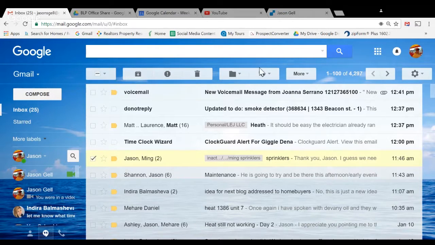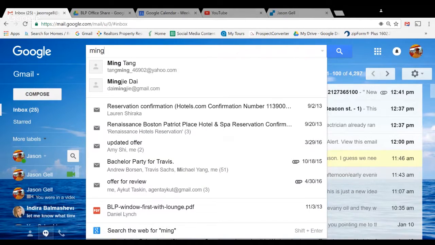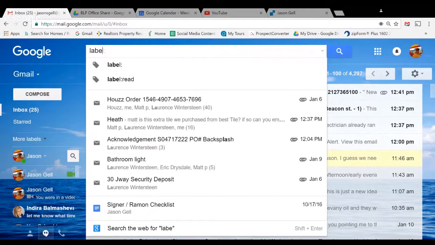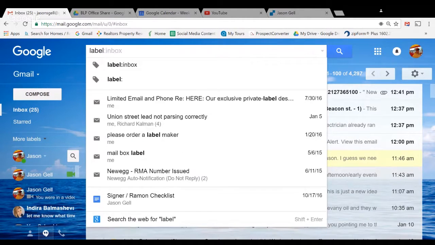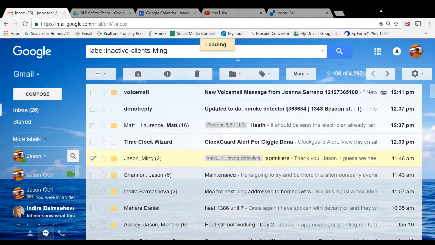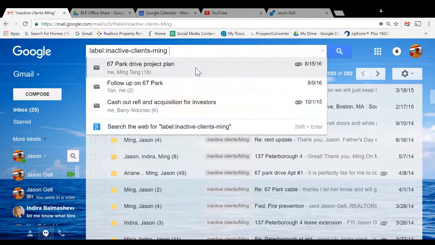One thing that's great is you can always search. I clicked on the top white label area. I can always search. So, for example, I can search for Ming, and you can see here's the signature, but I can also search by label. So I can do label: Ming. There's labels with Ming in them. So if I click, boom, there's everything with Ming in it. That's a great feature if you're trying to organize things.